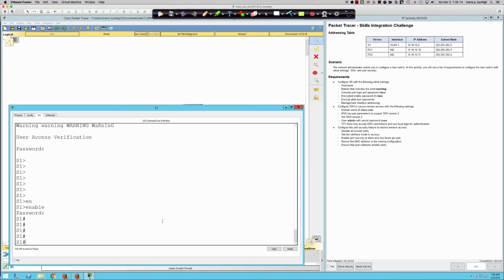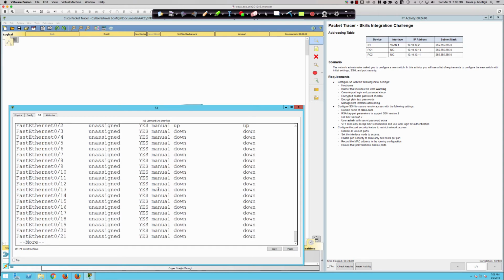Now, we're going to be configuring the port security feature to restrict network access. We want to disable all unused ports. So how do we see that? Well, from privilege exec, I don't need do, right? So I could say show ip interface brief. We have a 24 port switch. It looks like 3 to 24 are all down, including gig 0/1 and gig 0/2. So let's get into global config and let's use our interface range command, because this is a massive time saver here.